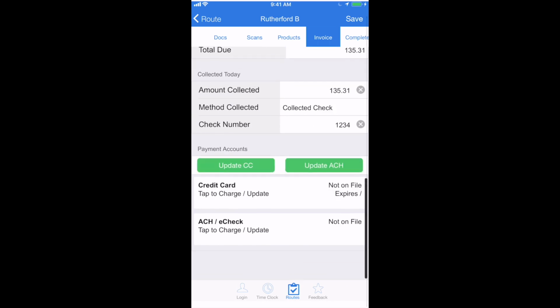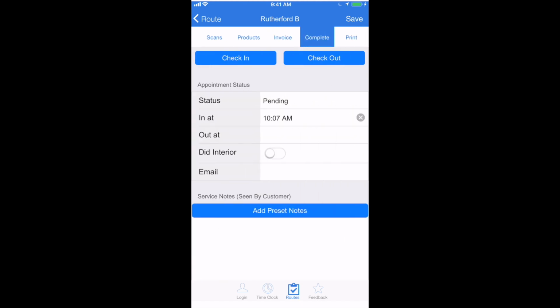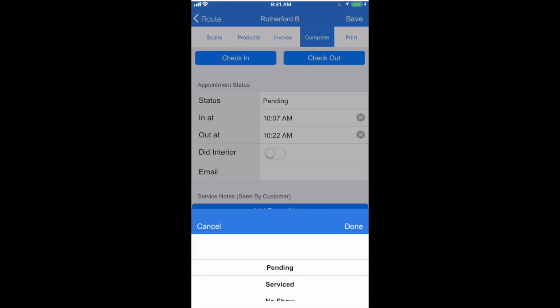If you have access, you may also be able to update the customer's credit card or ACH information, or even charge the customer's credit card or ACH account while on site. Once everything looks good here, simply go back to the Complete tab. When you're done servicing the appointment, you then want to tap Check Out. Where it says Status, you then want to tap where it says Pending and select the status for this service. We can mark it as serviced, or there's also an option for No-Show.